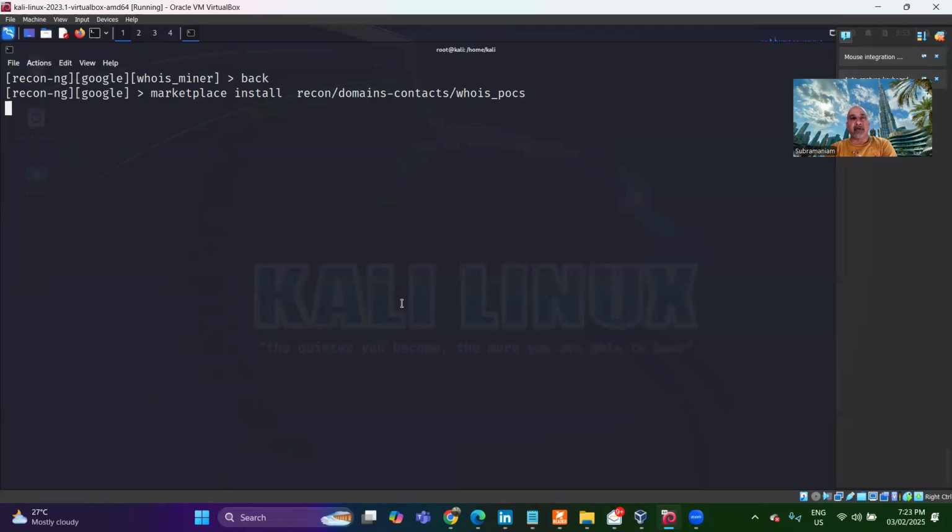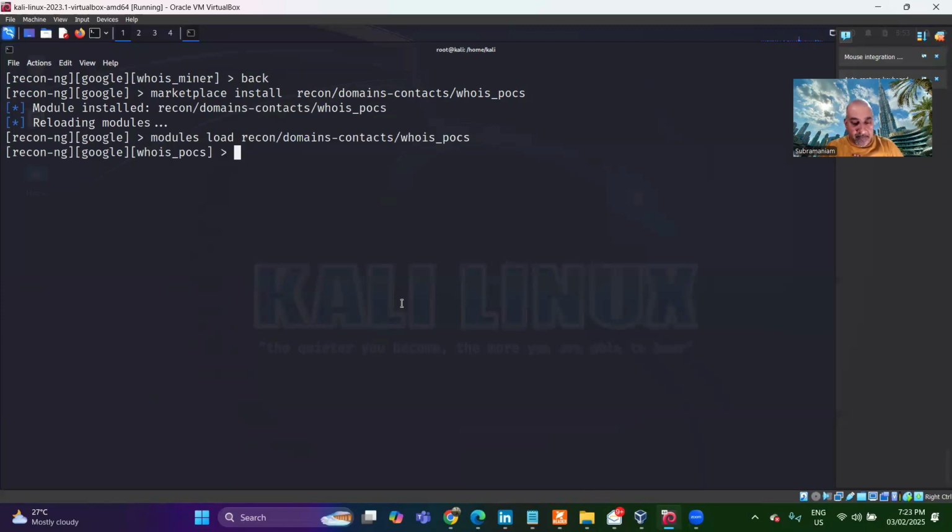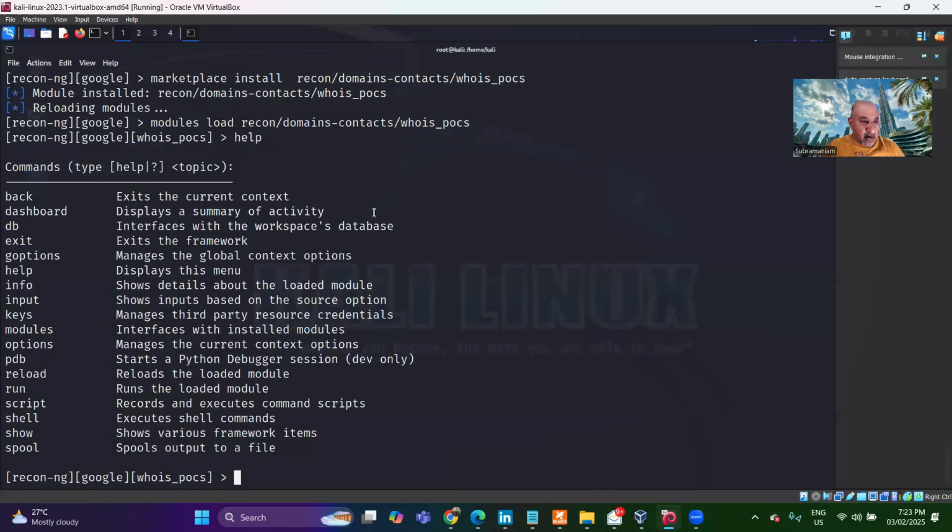So getting the details about the organization before you start the penetration testing, okay, is a very important step. Okay, especially when you're going to do zero knowledge hacking. Okay, so let's say modules load. Yeah, that's a help. So options.